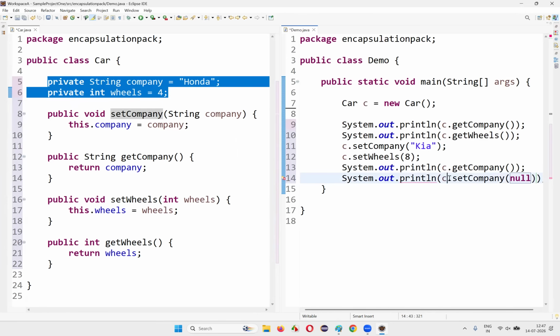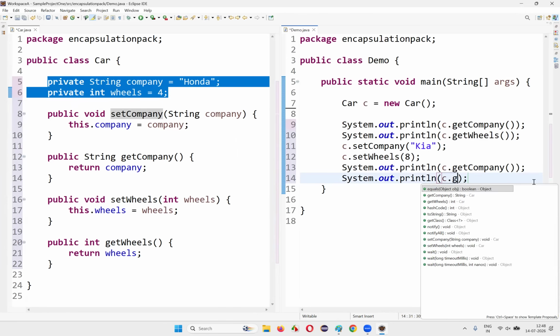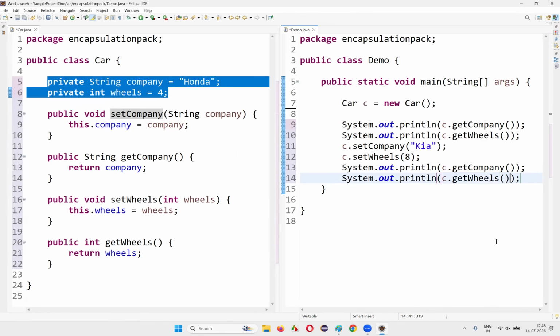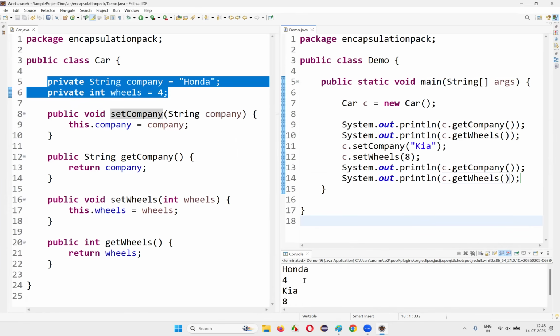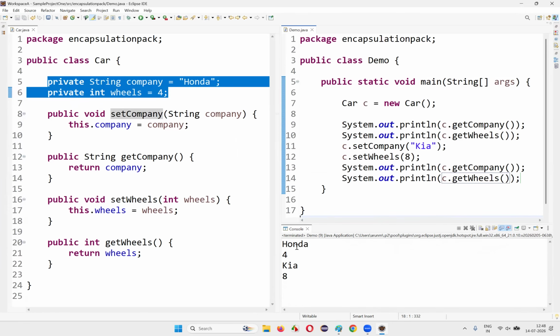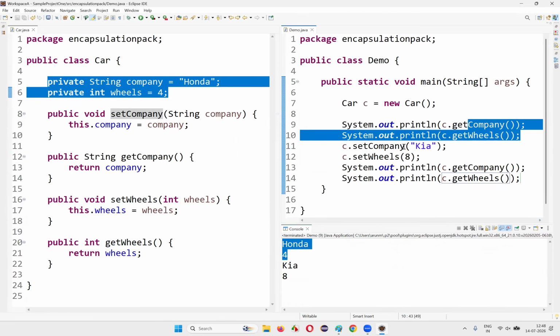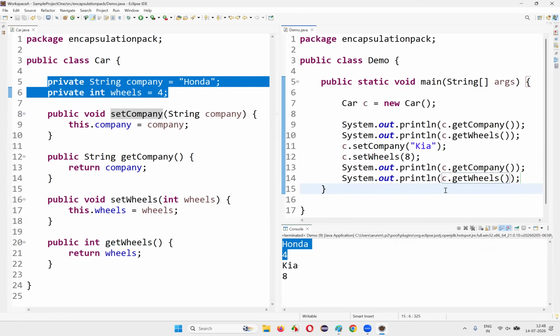Sorry, c.getWheels, sorry, c.getWheels. Okay, wrong one I have created. Yeah, now run this code and see that you'll get the output. You see, we got a proper output. Honda 4, Kia 8 we got: before updating Honda 4, after updating Kia 8, accessed and also updated and accessed.